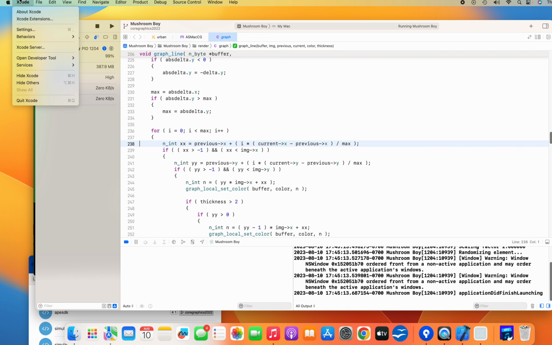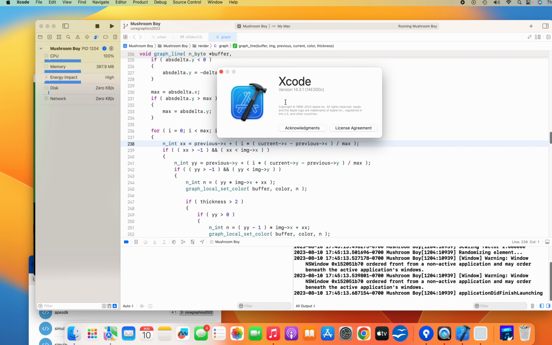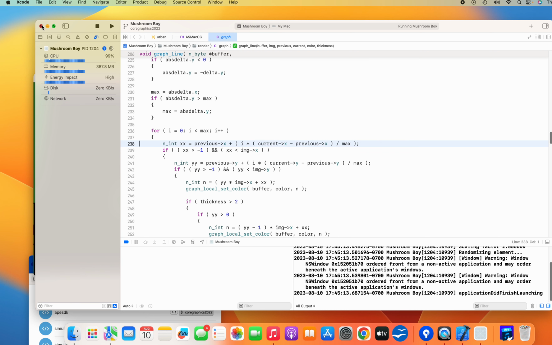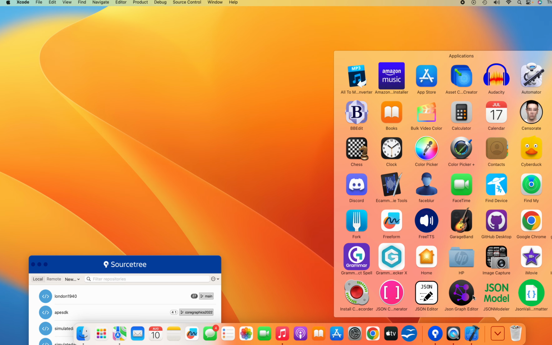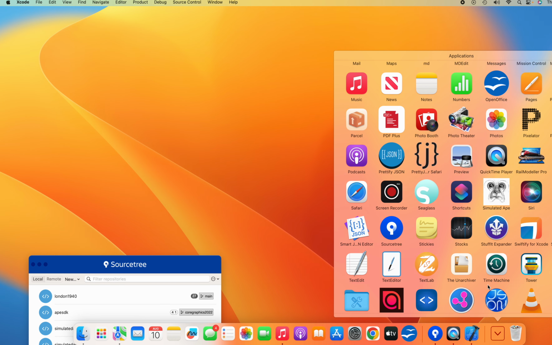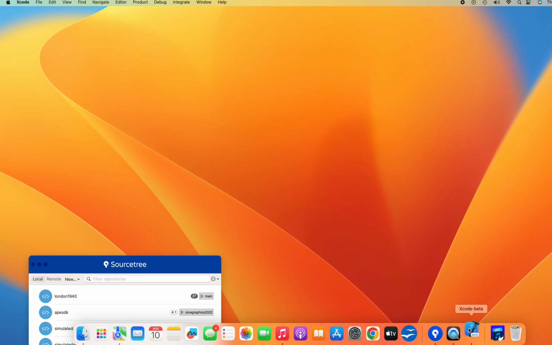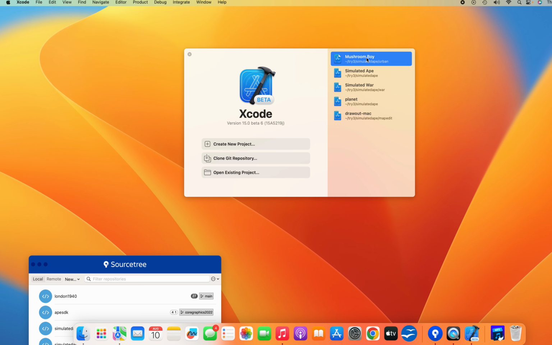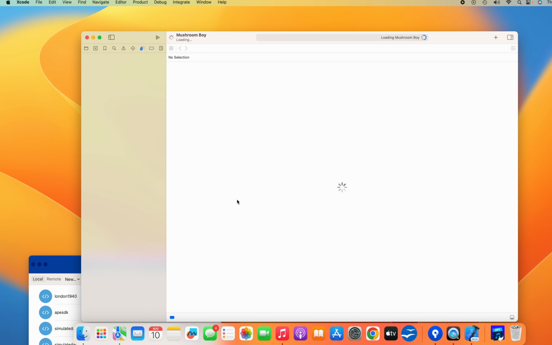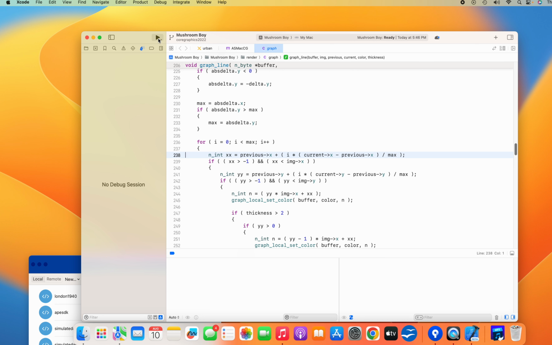So let's just demo what version of Xcode it is. This is the current version of Xcode I'm using. Now let's use the new version of Xcode and see what that's like. So we're in here. Where are we at the bottom here? Xcode beta. This is the fun stuff that I just avoid. Okay. So here we are, Mushroom Boy. And we run it now on the new version of Xcode, and let's see what we get.